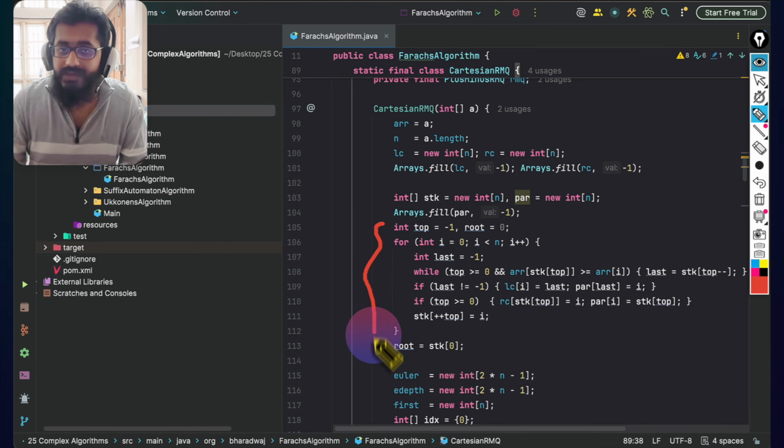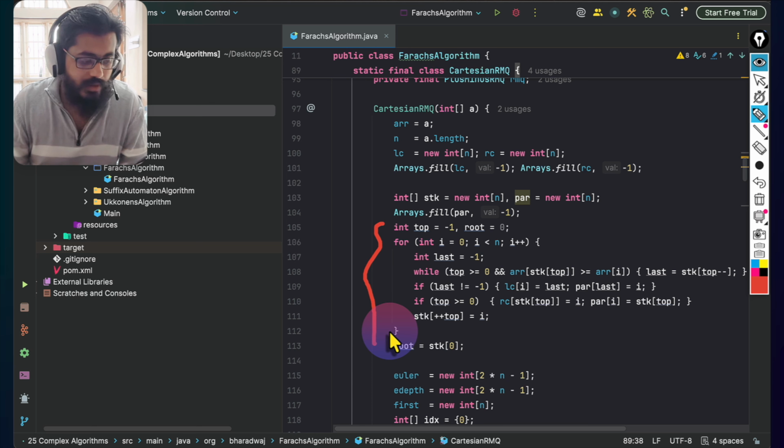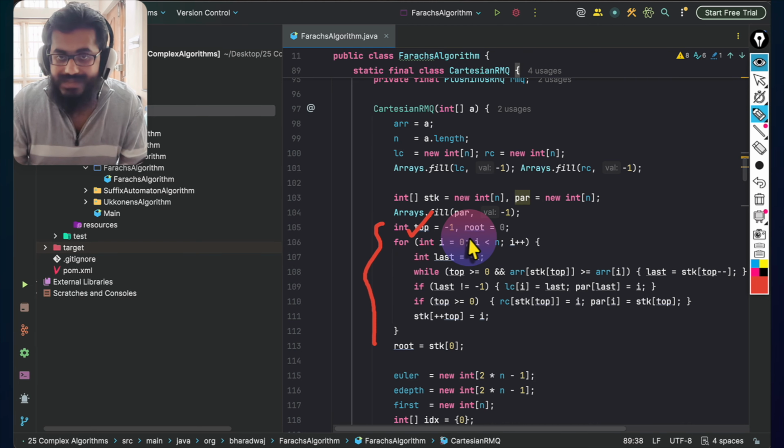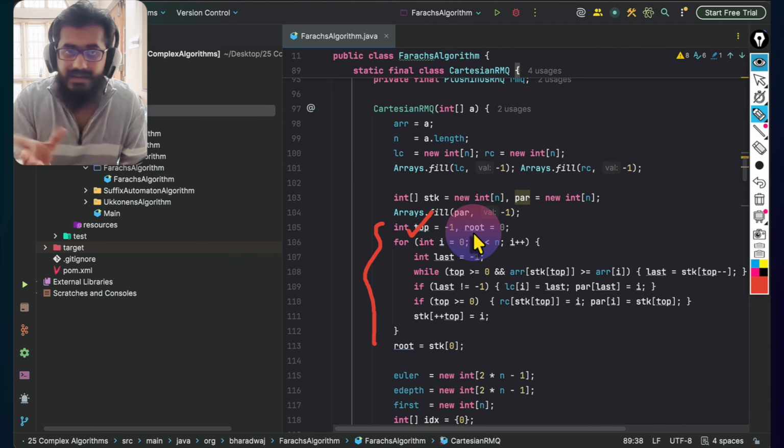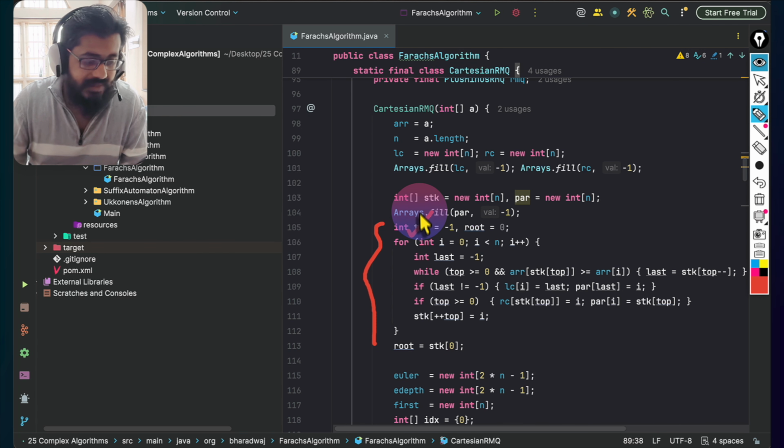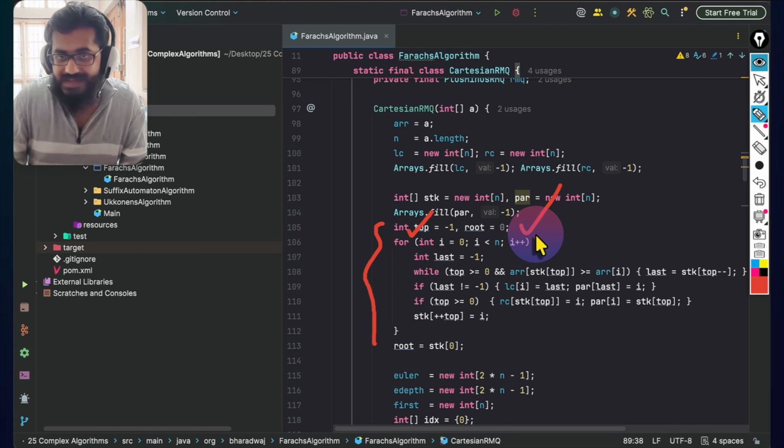As we are going with the monotonic stack, we have assigned top to minus 1 as well as the root to 0. Top is nothing but the stack pointer. If you don't know the stack, we have discussed the stack as well as the queue and other data structures in the data structures playlist. You can just watch those videos. If you don't have the basic idea, it will be difficult to understand, right? So top equals minus 1, nothing but the stack pointer, minus 1 meaning initially empty. Root will be set at the end, so that is the reason we have assigned the root to 0.